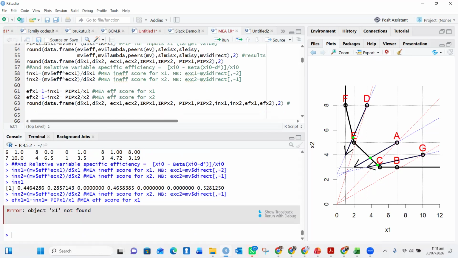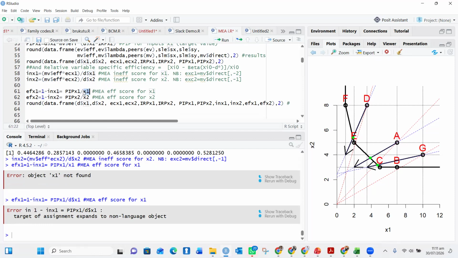Okay. It says that object X1 not found. Where is my X1? Oh, okay. It's not supposed to be X1. It is supposed to be DX1. Let's see. Let me just do this.